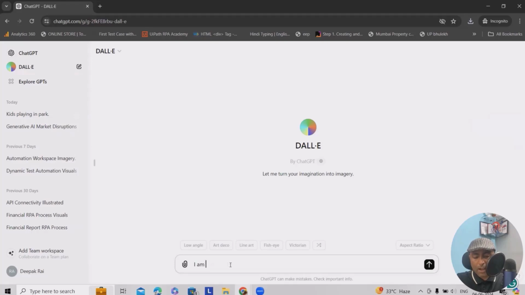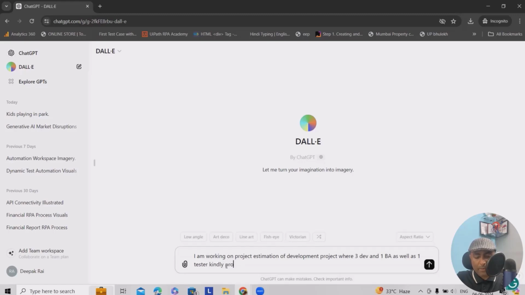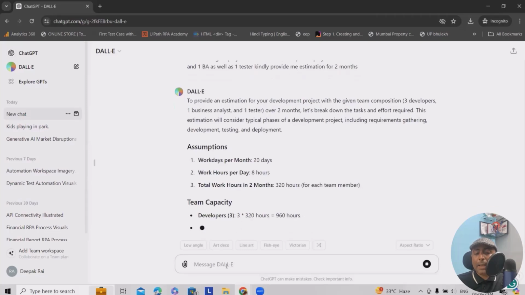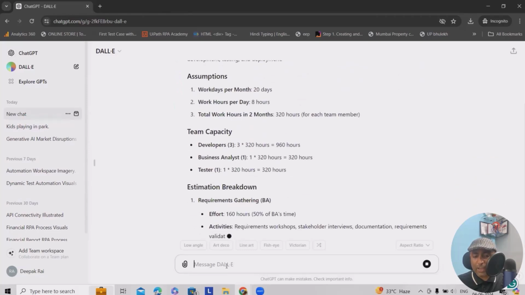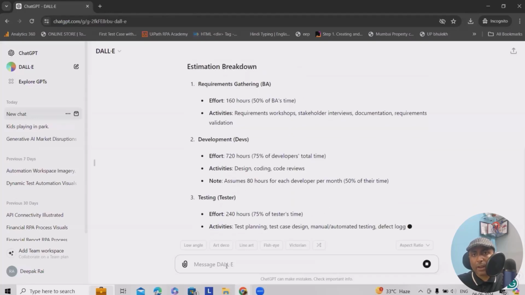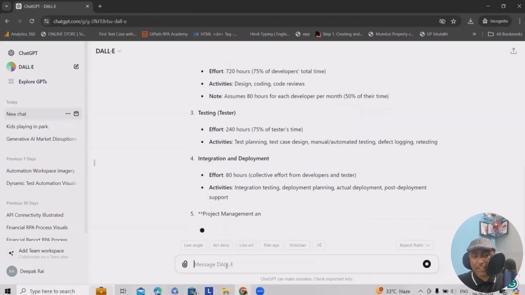Let's consider I am working on project estimation of a development project where 3 developers are involved and 1 BA as well as 1 tester. Kindly provide me an estimation for 2 months. It will give you assumptions: work days per month 20, work hours per day 8 hours, and total work hours in a month is this. Now this is generating in text format because of the ChatGPT format.